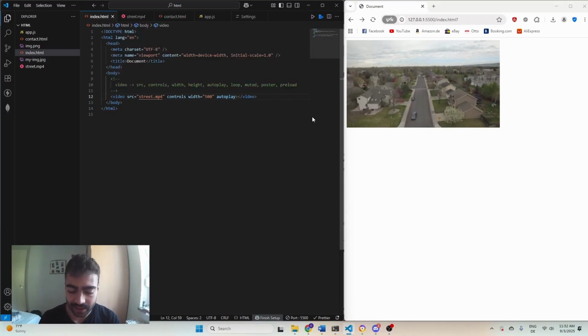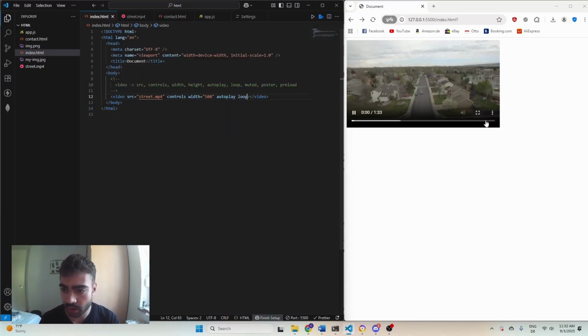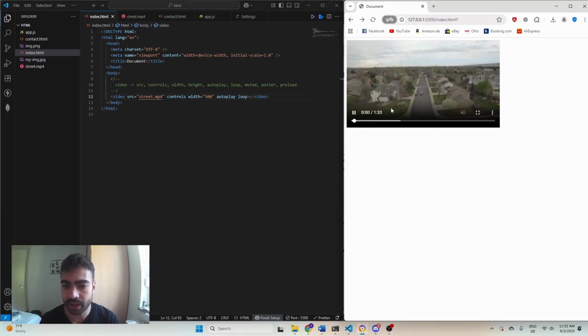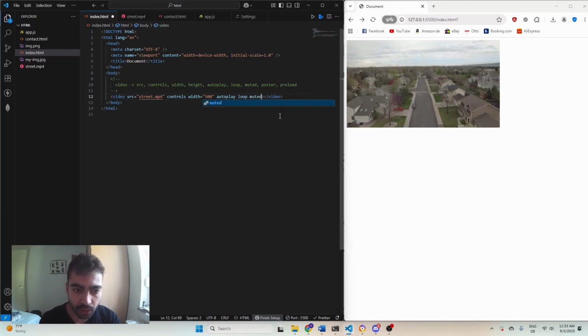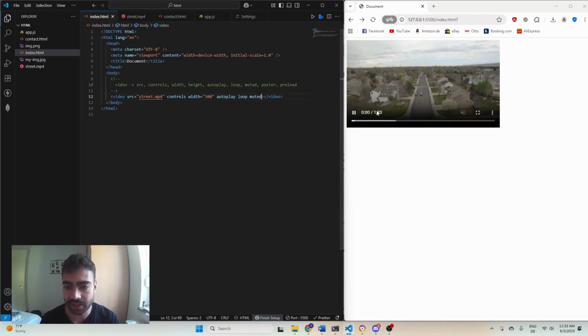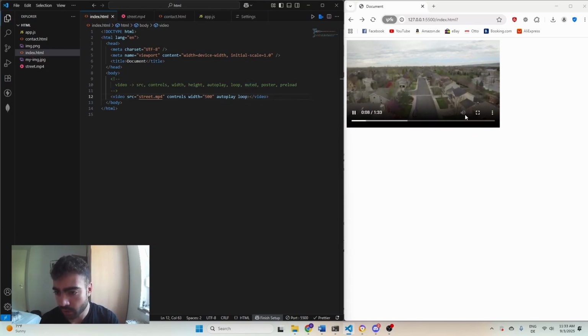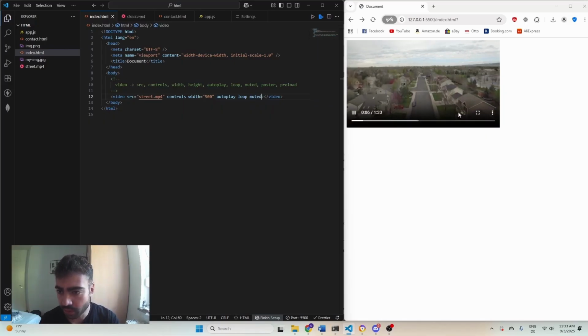We could also add the loop attribute, which just makes the video loop. So if we go to the end of the video, for example, and we wait until it's over, it just restarts again. We could add the muted attribute if we want to mute the video, but since this video does not have any sound anyways, this doesn't really matter. But once we remove the muted attribute, you can see that we have this speaker right here, and once we add the muted attribute, you can see that we have this muted speaker right here.